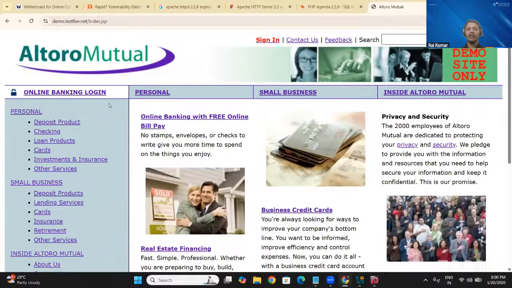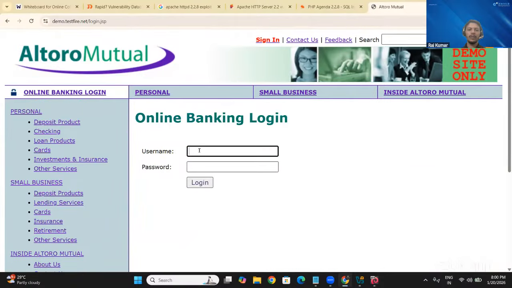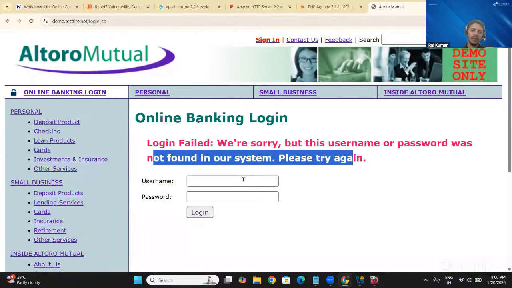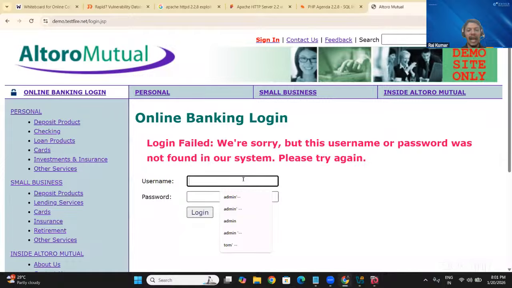Okay, you can ask me what is the actual problem here. If instead of admin, I give any other user like Tom, I'm giving the username Tom and I'm giving some password. You see that it says, we are sorry, but this user or password was not found in our system. Okay, we need to use the actual, proper username. This username should be in the database. Then only can I perform this attack. Okay, I can do the SQL injection. Without a proper username, I can't bypass the login.